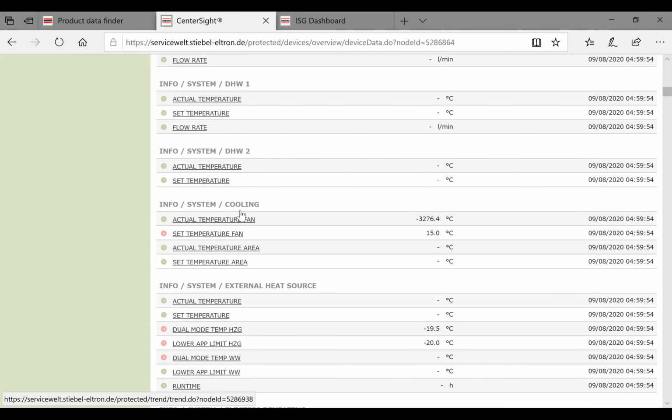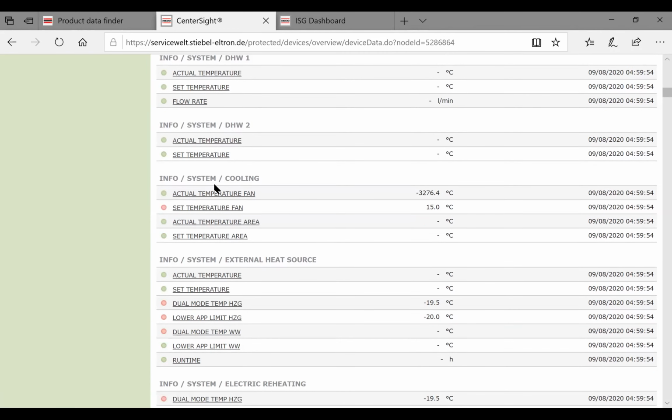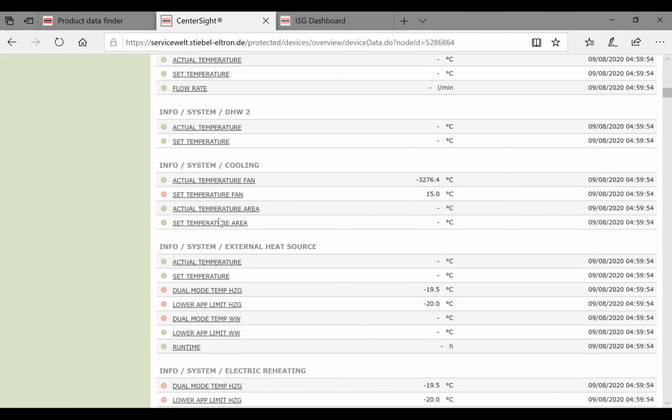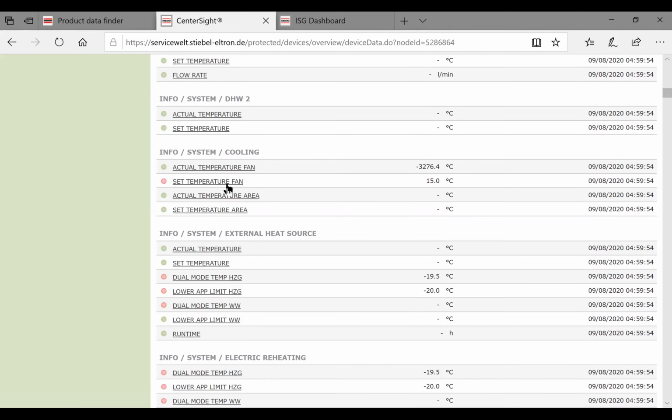Cooling. If we were doing cooling in this system, which I do not believe we're doing in this particular system, we would have a cooling sensor installed. We'd be looking at that cooling sensor. This is obviously an incorrect value because there isn't a sensor there. And then we would have what our set temperature is versus what our actual temperature is.